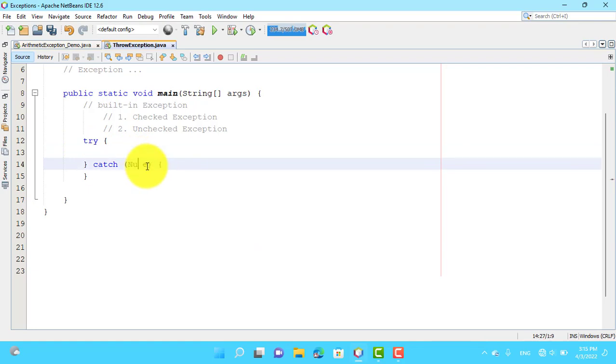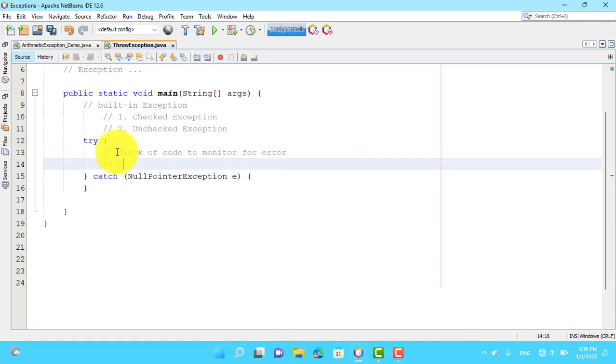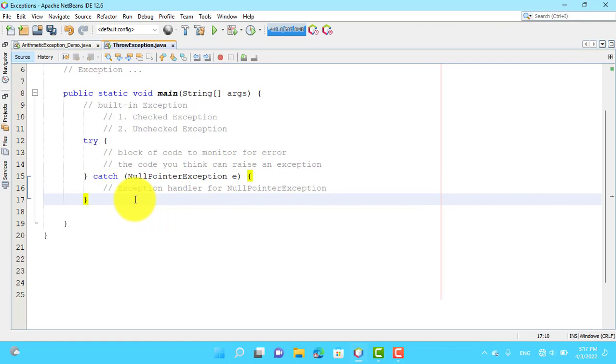In this example, a null pointer exception. In this try block, we write the block of code to monitor for errors. The code you think can raise an exception, we write in the try block. What do we do in the catch block? For null pointer exception, this block is the exception handler for null pointer exception.